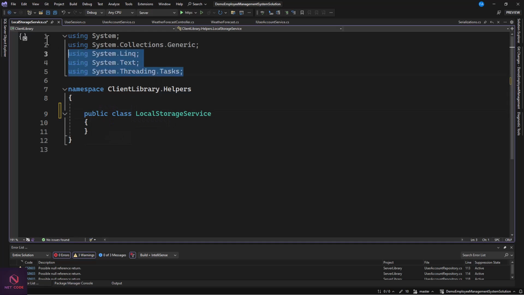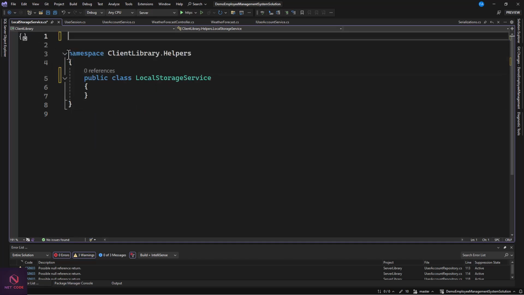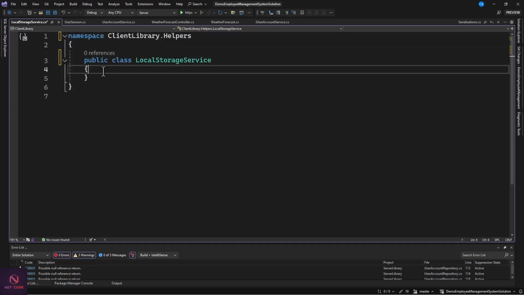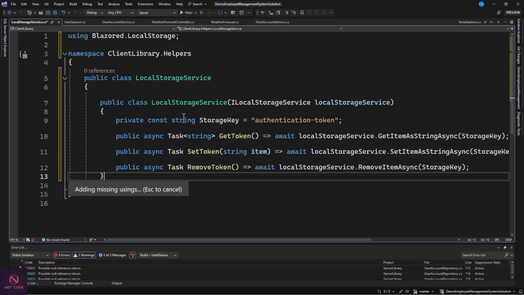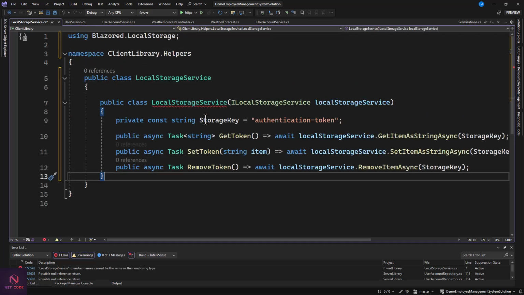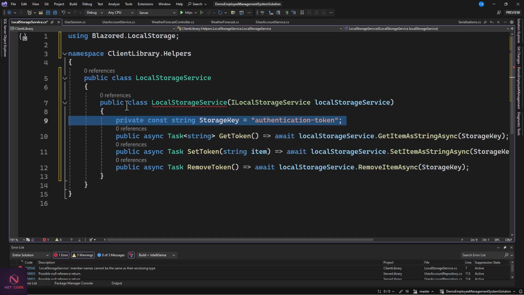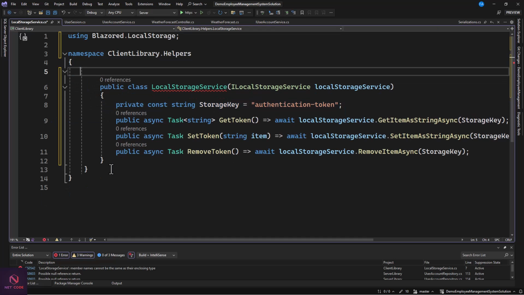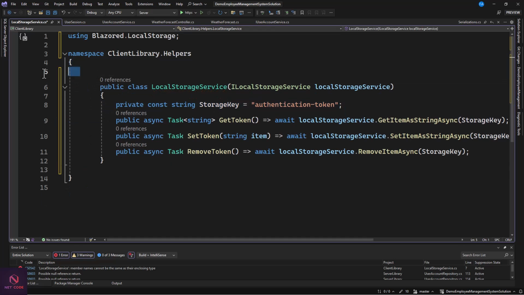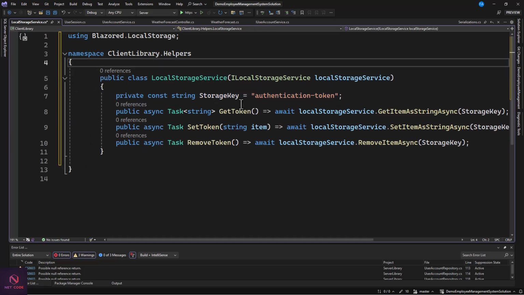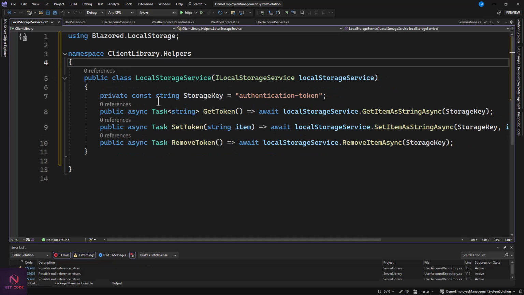We can remove all this. Then in here, we also want to have a local storage service. We create our local storage key here. Let me remove the things. We have a duplication. Okay, so we have a local storage. This is the key, and this is the key that we're going to use in the local storage.